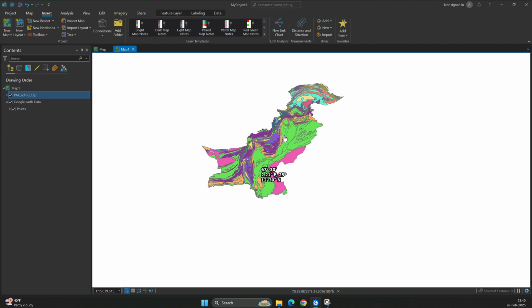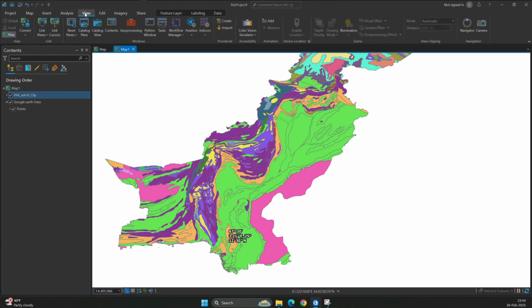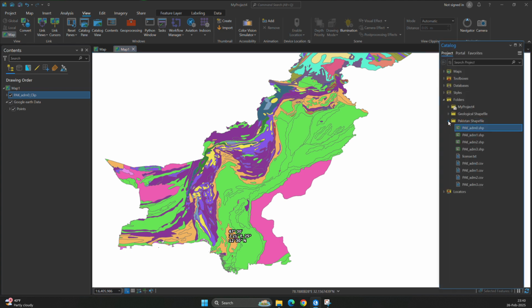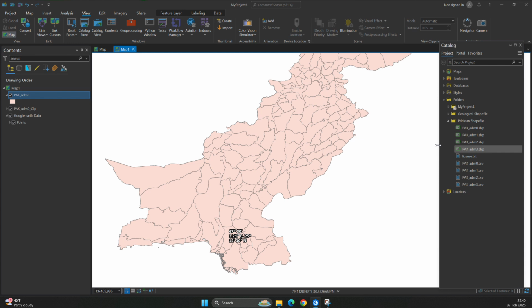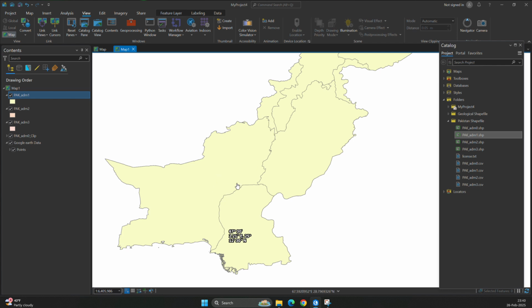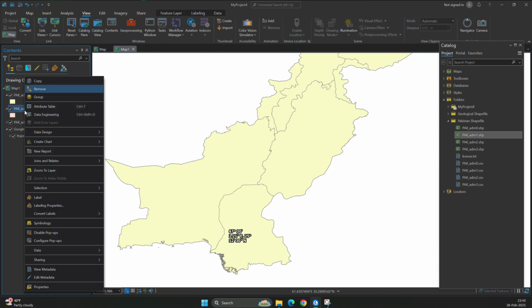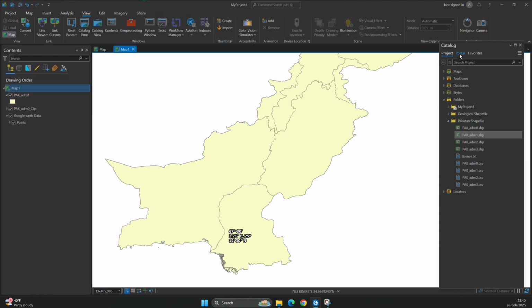So now I will go to my analysis view control panel and Pakistan shapefile. In the Pakistan shapefile we have the different provinces. So this is the districts, this is another, the local, and this is the main province. So I want to remove this district and this local district shapefile.